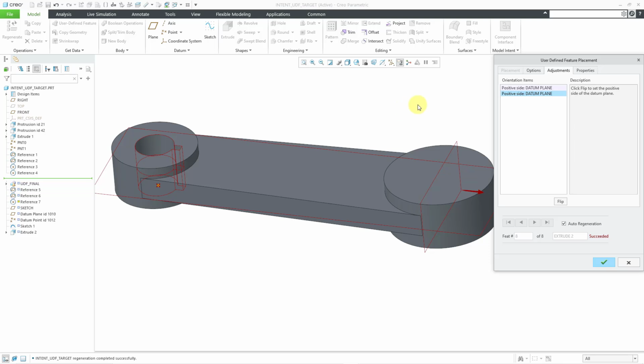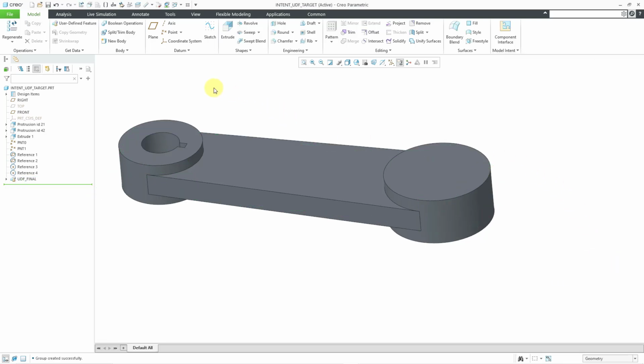Again, like I mentioned a moment ago, if I had not copied the datums that were defined with the query, I would not have the adjustments tab in here. This is another one of those things that took me a while to figure out when I was trying to figure out how the heck intent-based datums or intent-based UDFs work. I don't sound frustrated, do I? All right, let's hit the check mark and we have the first one placed.